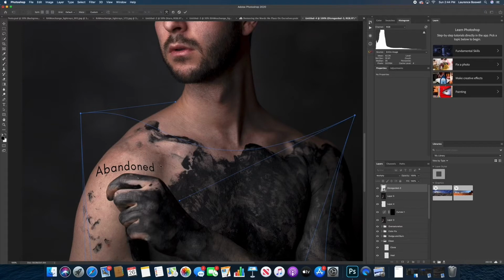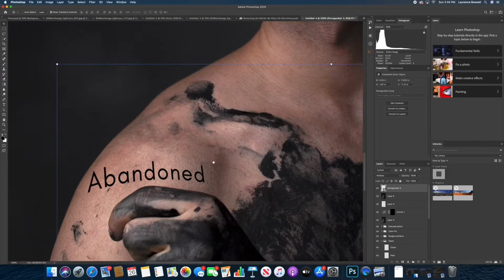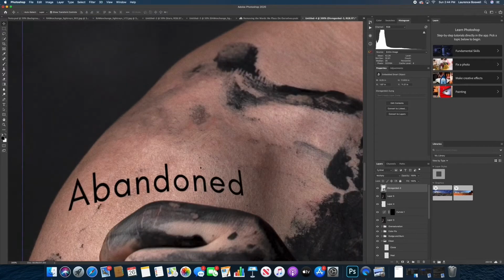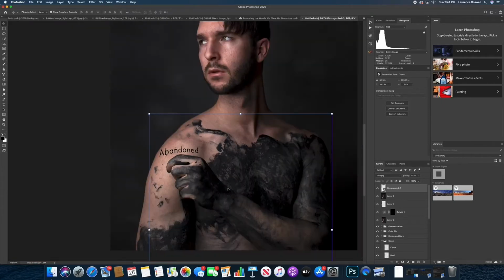So I'm going to hit enter. And now we have our word over the skin. If you zoom in here though, the word looks a little out of place. I think it's a little too sharp and there's no texture on it. And so I'm going to show you how to add texture to that to make it look a little bit more realistic in Photoshop.